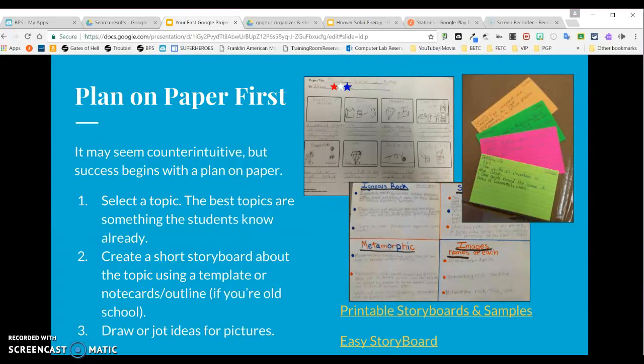We'd like you to plan on paper first. Select your topic, create a short storyboard or a template, note cards, an outline, it doesn't matter. As long as the students have jotted short sentences and possibly picture ideas for their presentations, they'll be able to transfer that information from their storyboard into their slideshow more efficiently. Here are some samples.